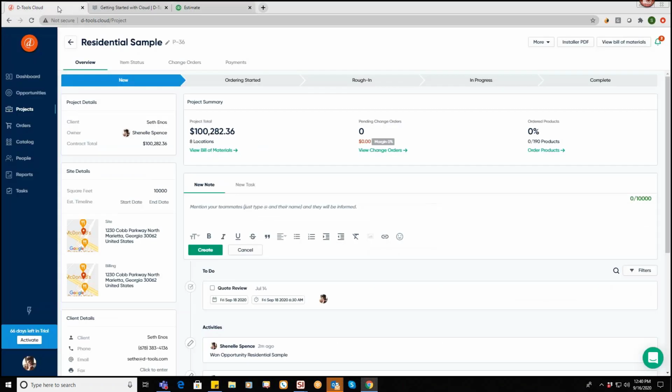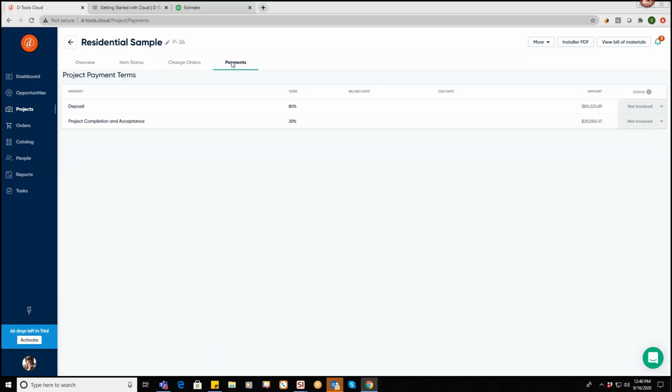Now back to the cloud side. Now we're still inside of our project, and not everyone may have access to your QuickBooks for sure. We don't want that, but just so that the cloud users have visibility, we added a payment section here so that everyone else that doesn't have access to your QuickBooks can know when the invoices have been paid.